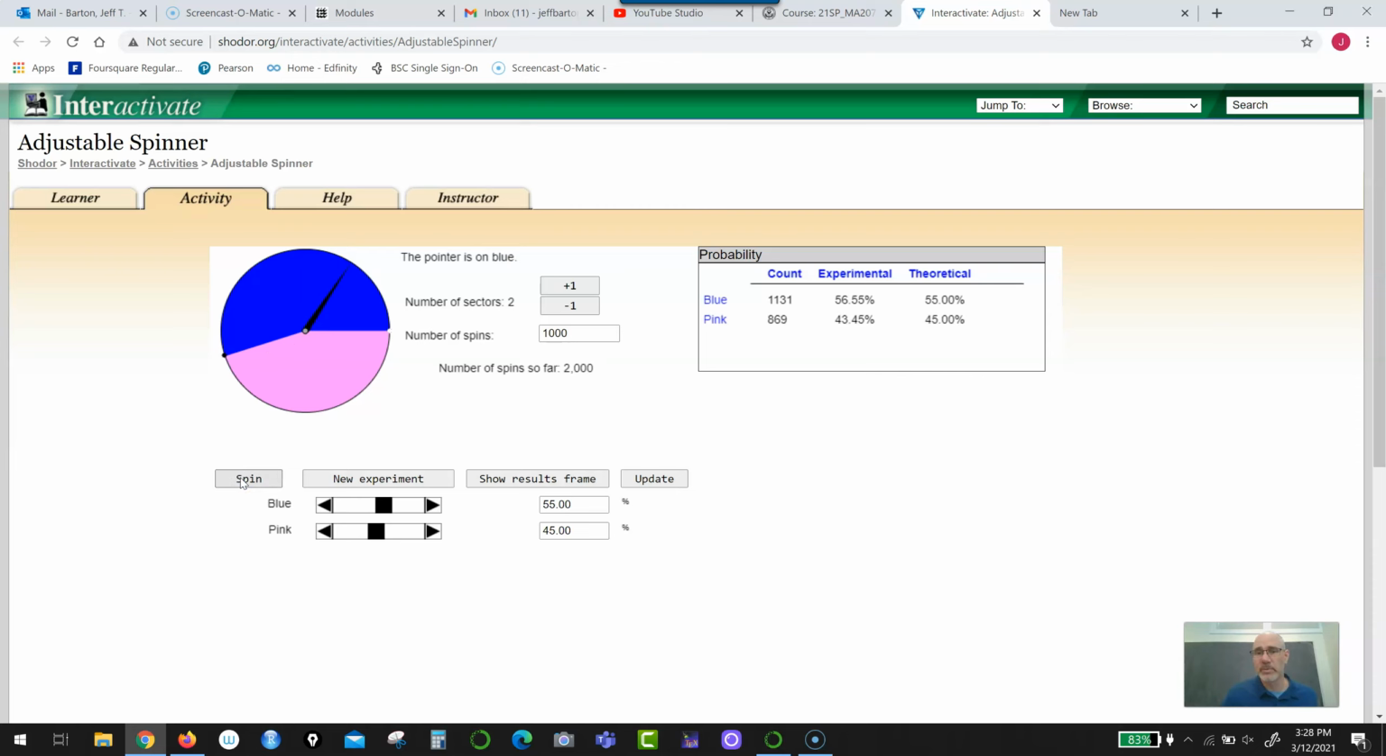Now we're within 1.55%. Another 1,000 spins. Another 1,000 spins. Look how close we're getting to the theoretical probability. We're within about 0.3%, 0.28% right now. And now we're within 0.05%. So after 6,000 spins, right, we're virtually indistinguishable from the theoretical probability when we calculate the relative frequency.